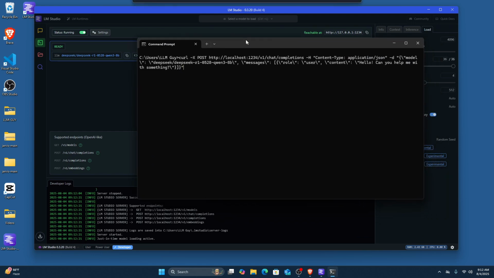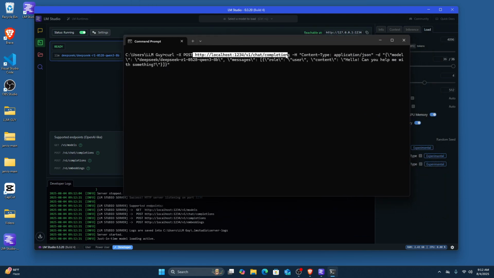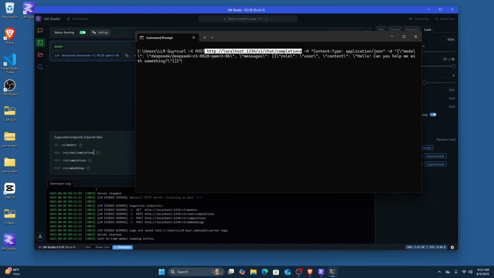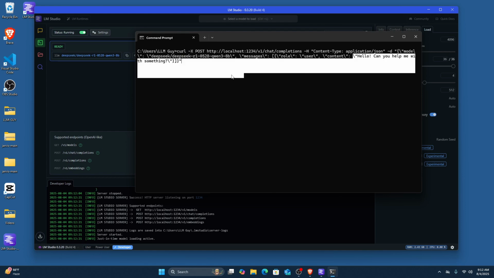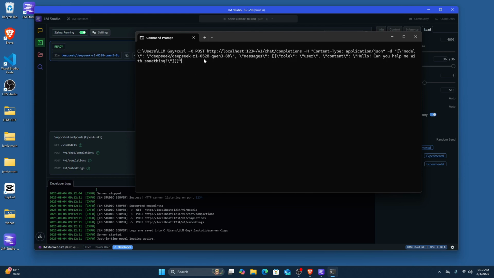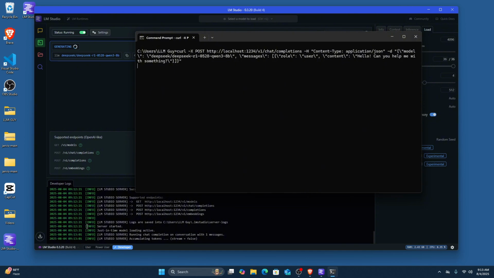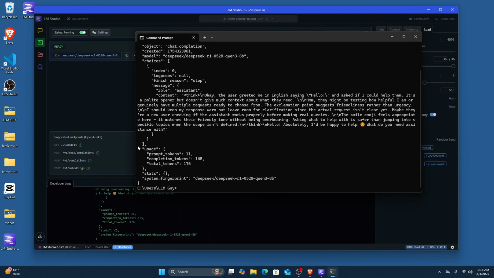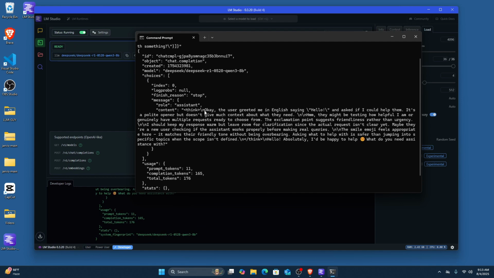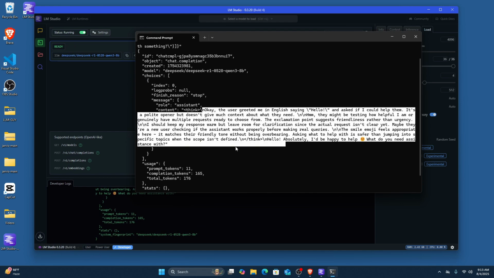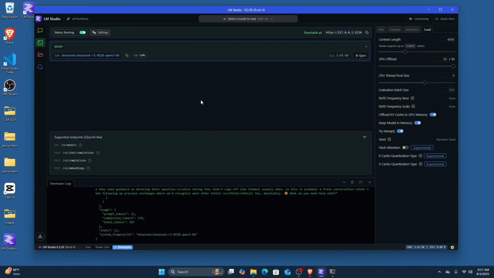So this is a post request that I have right here. As you can see, it's going to talk to the localhost, the completion endpoint, which is the same exact one right here. The content type is going to be JSON. The model is the DeepSeek model right here. You can see those names are the same. And then inside the messages, the role is the user, and this is the content of the message. So, hello, can you help me with something? So what I'm going to do is hit enter here. You're going to see a response come in here and in here. And then again, you can see all the thinking is happening, but then here is the actual response from the LLM.